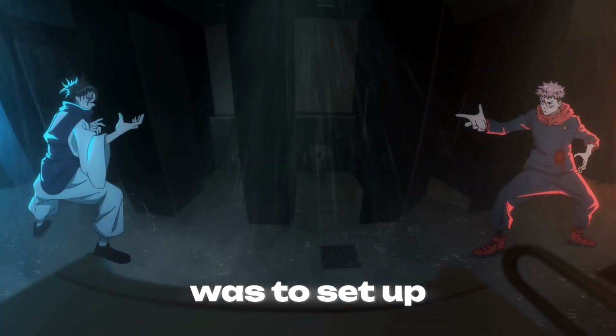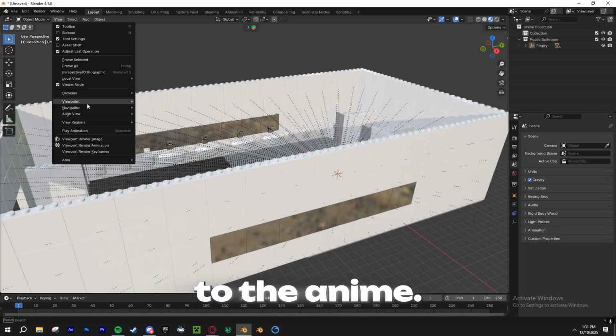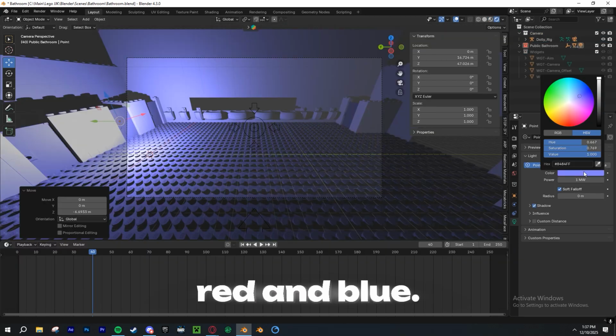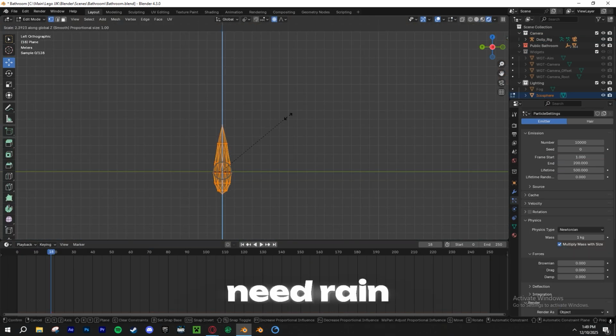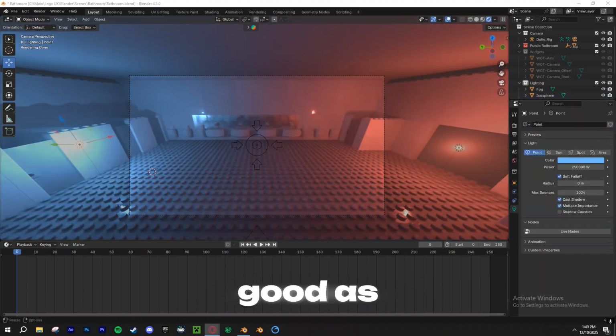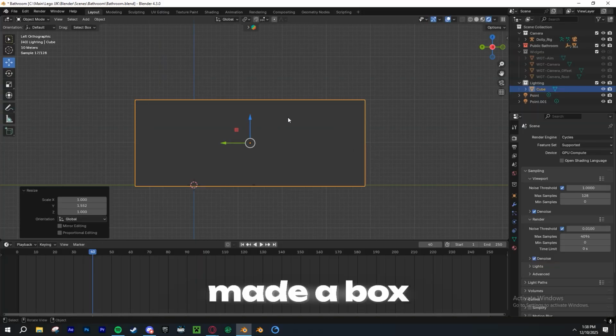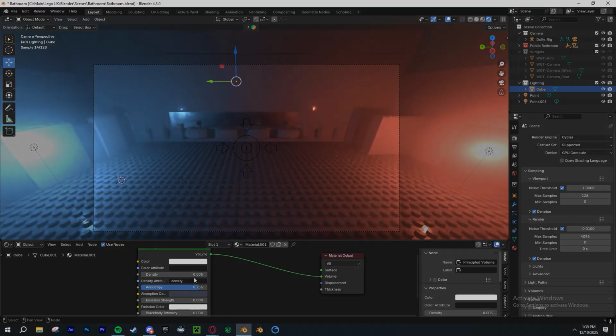The next step was to set up the scene using the bathroom model and get the lighting as close as possible to the anime. All I really needed was 2 point lights, red and blue. However, while I was setting up the lighting and camera, I realized I was going to need rain and fog. So I followed a tutorial on how to make really simple rain, and it came out about as good as I needed it to. Then for the fog, I just made a box and used the simple shader setup. Now we're basically all ready to start on the final animation.